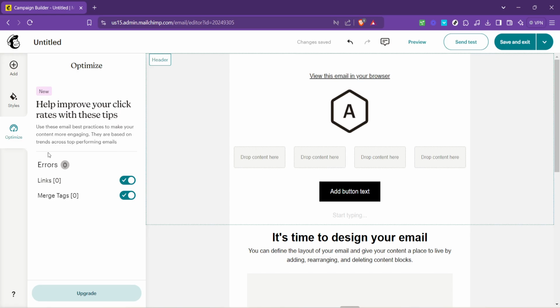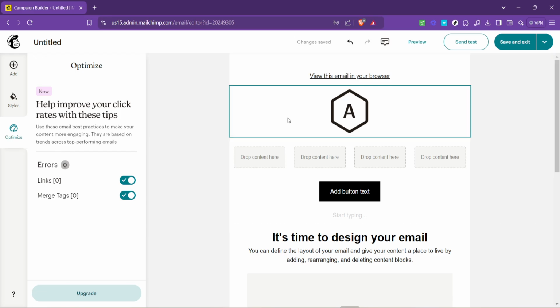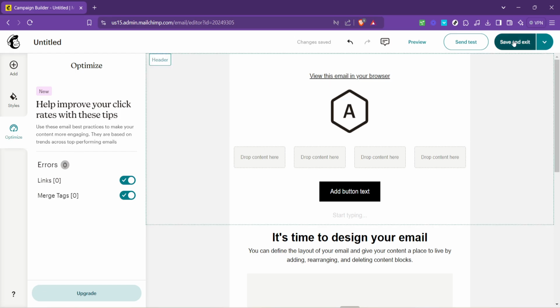Once you're satisfied with your email's design and content, it's time to save your work. Click on Save and Exit. This doesn't just save your progress, it's your moment of completion. You've now designed an email that's ready to be sent out into the world, or at least to your list of subscribers.